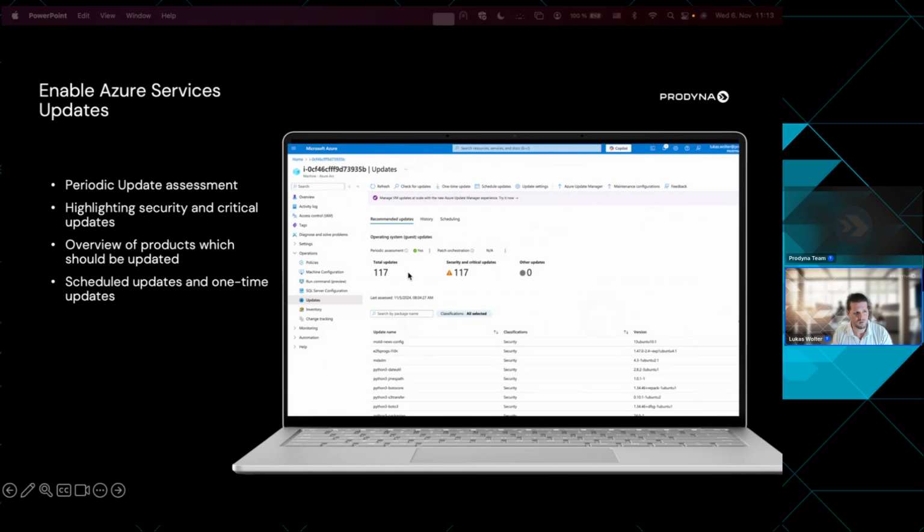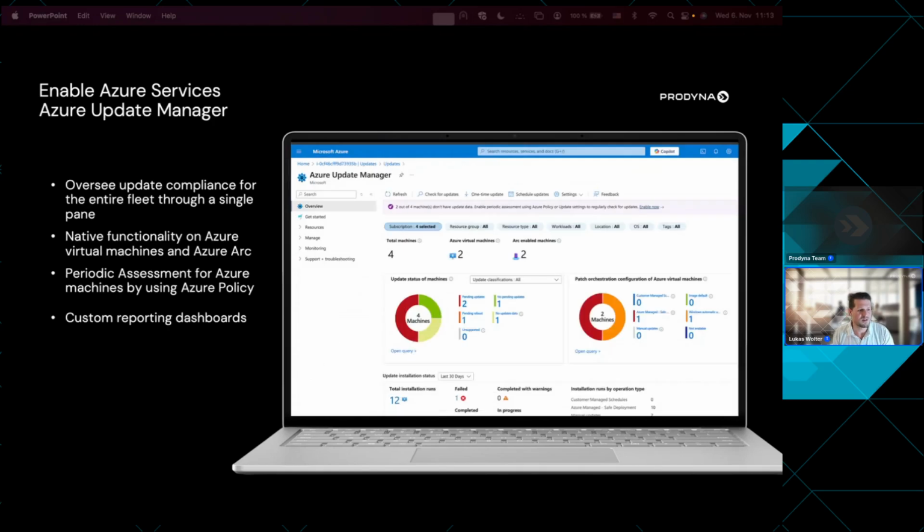Or, of course, we can use the Azure Update Manager, where we can oversee the compliance for our entire fleet through a single pane. So it's a native functionality of Azure which we already know for Azure virtual machines. But here we can bring together and get a single pane of glass over the Azure VMs and also the Arc-enabled servers.